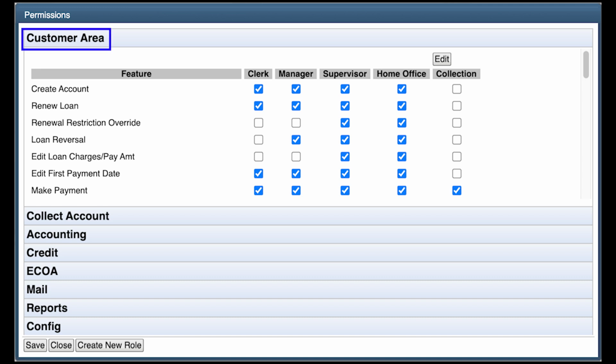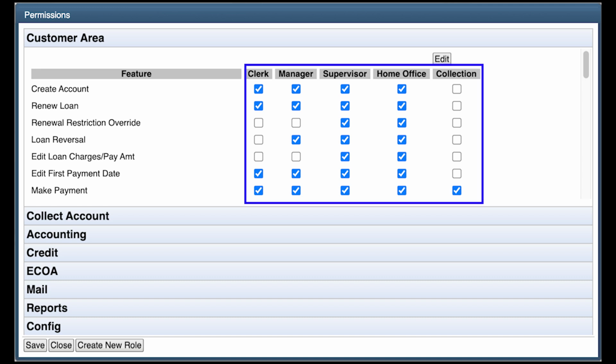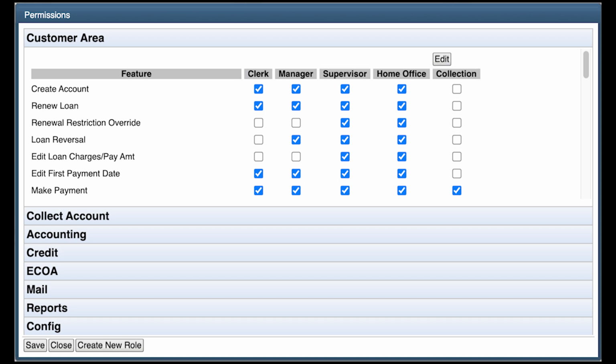Customer area: customer interaction like creating an account by creating a new loan or renewing or refinancing a loan, and many other loan customer access restrictions. Notice that the roles for home office and supervisor have more access than the manager or clerk. Role permissions will seldom change, and it's more likely a staff member will be promoted to higher access in the future and assigned new roles.